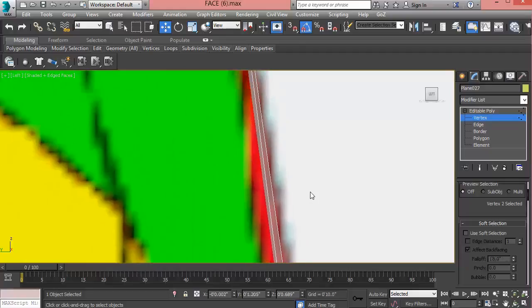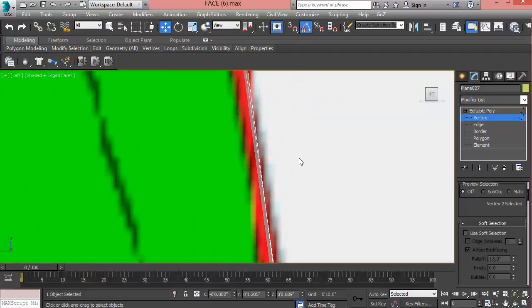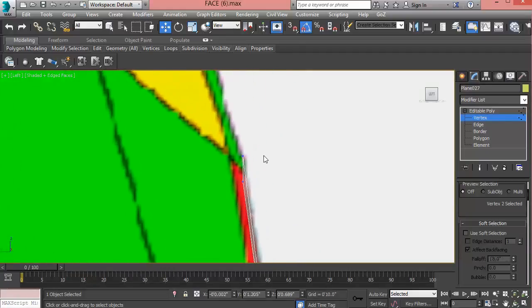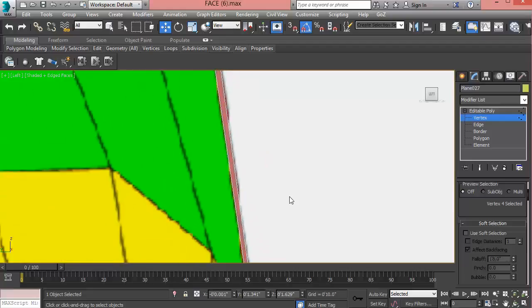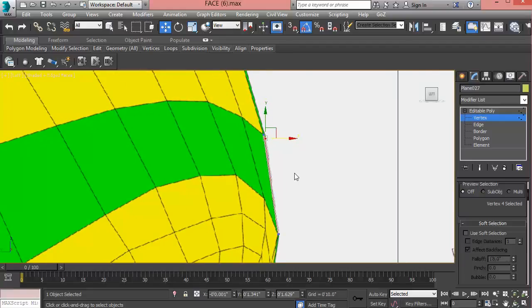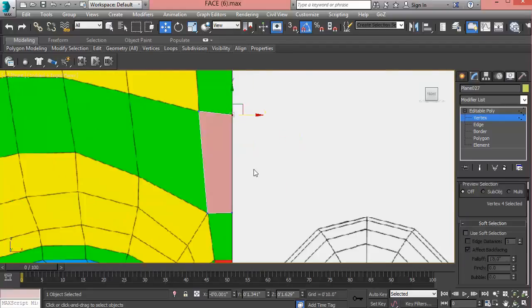Let's see up here if there's a way to, I must have been really zoomed in. Okay, I'm pretty sure this taller one goes here, and then the one that's slightly shorter goes there. All right, that's our first polygon. Let's go back to the front view.